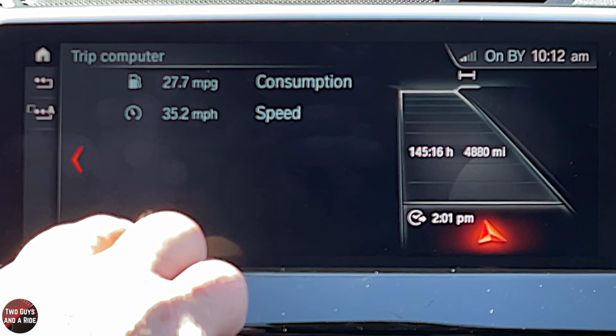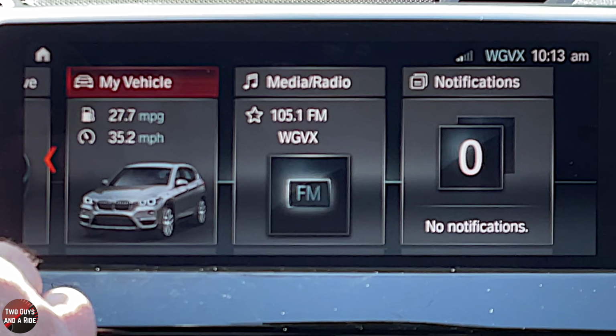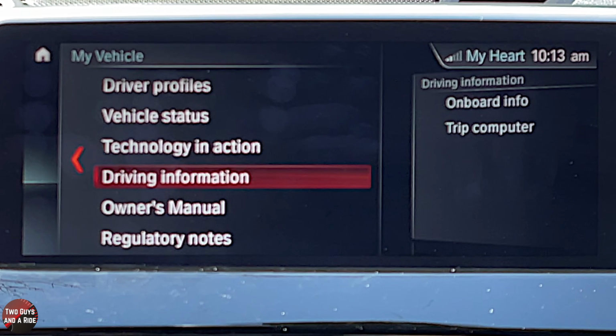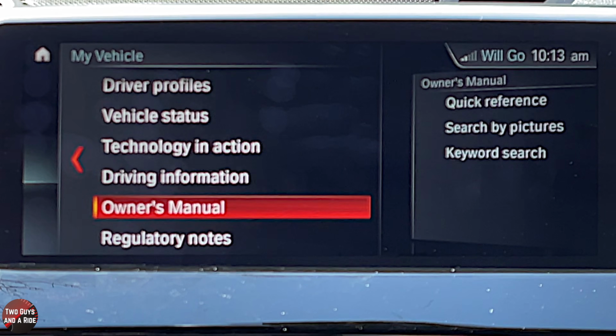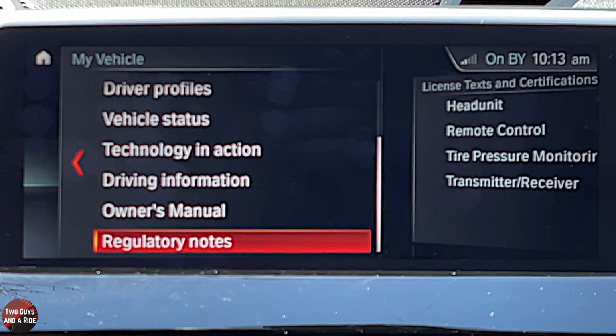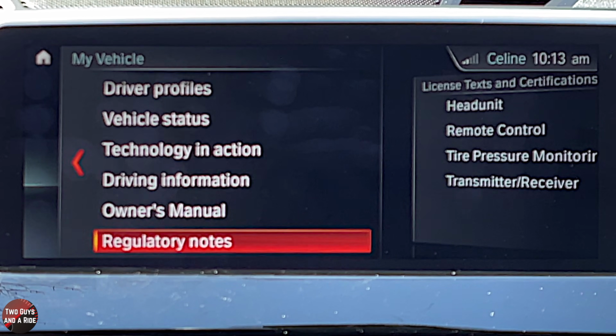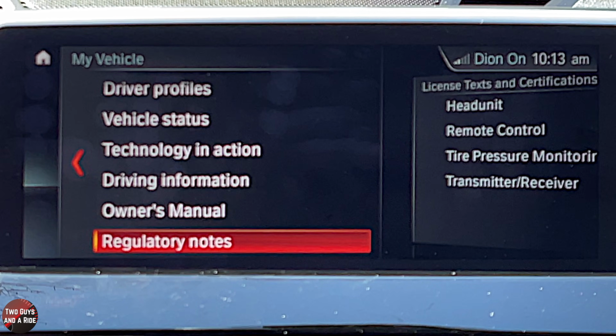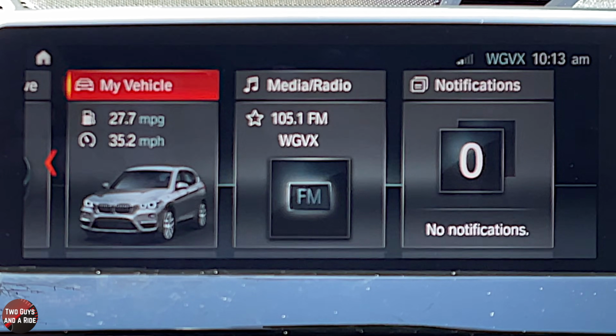You can have a trip computer. You can look at the owner's manual, although I do think it's easier just to watch a video. You can look at the regulatory notes. All right, let's go back to the main menu here.